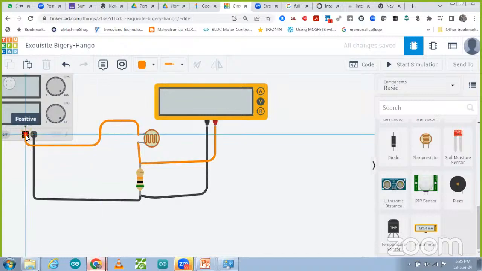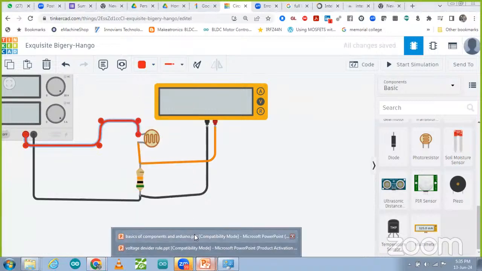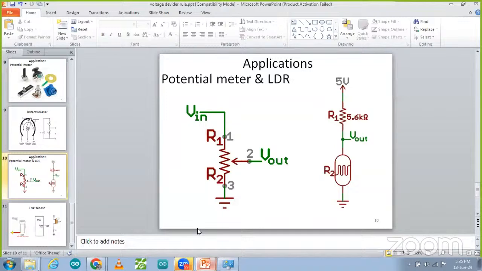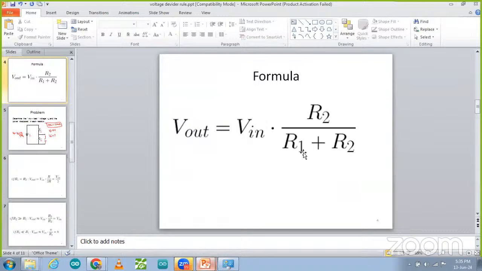So what is the use of this one? Why are we using this one over here? Let me make it red color. Earlier we have seen the formula of the voltage divider rule like this. This one is the formula of the voltage divider rule. Now you can see if the R1 value is changing, if R1 value increases, the V output value will decrease. This is inversely proportional: R1 is inversely proportional to the output voltage.